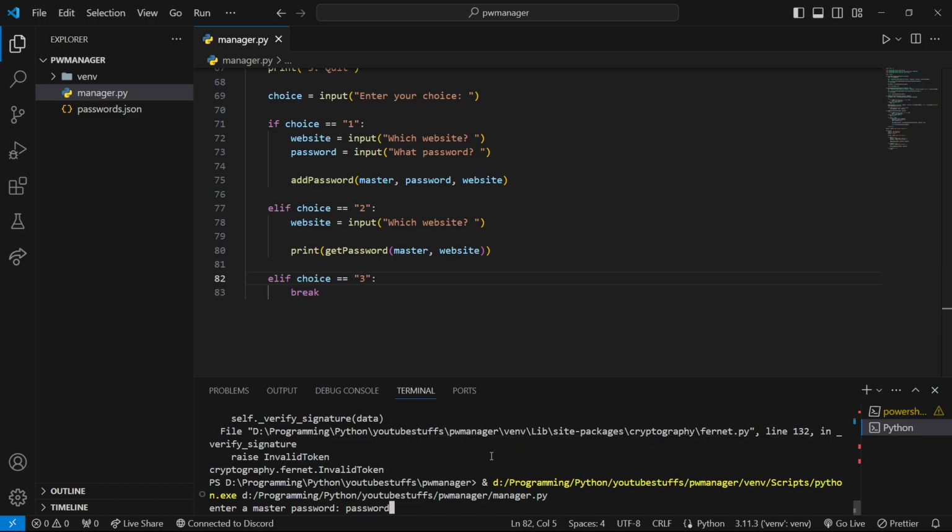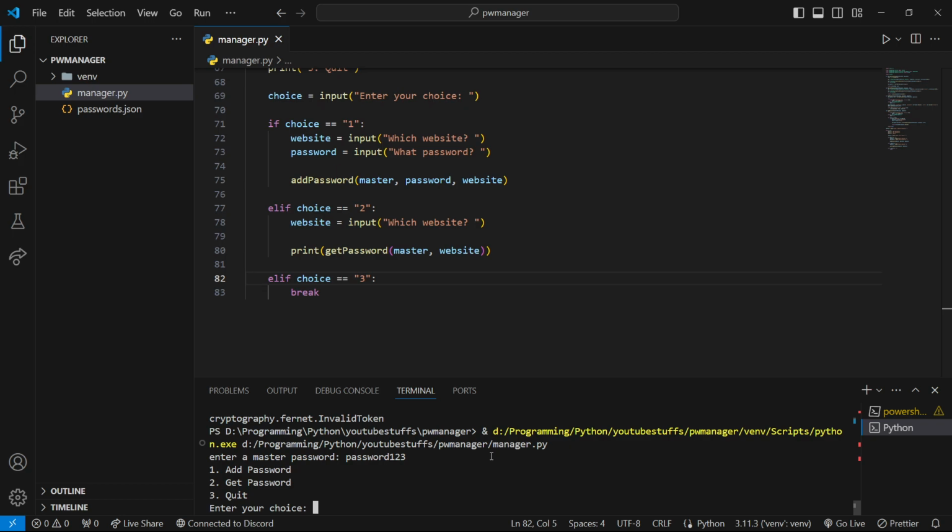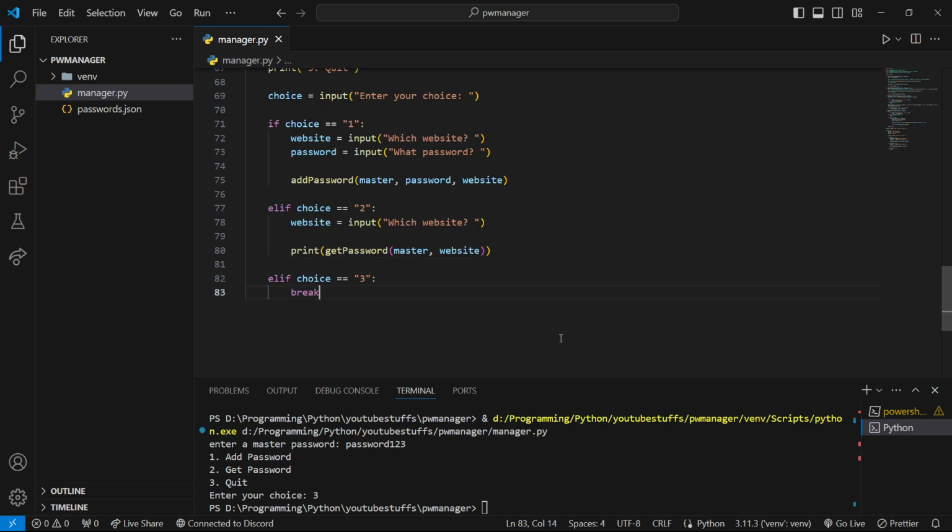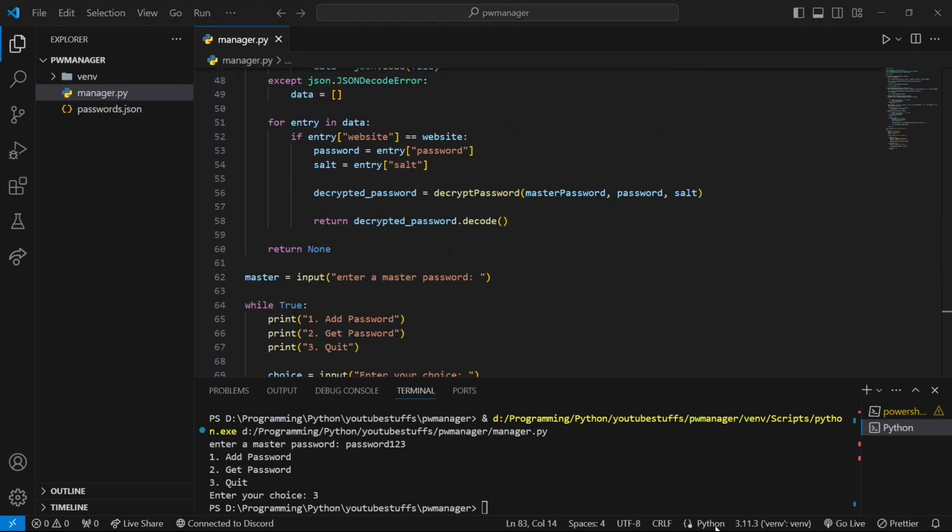Let's say I put my master password, the correct one, in. Choice 3 is pretty simple, it's quit. So there you go. There's a very basic password manager in Python, full with the security features for the encryption part of it. And obviously you can use a more secure storage system. But this is basically the main idea of what you want to be doing with a password manager if you were to create one.